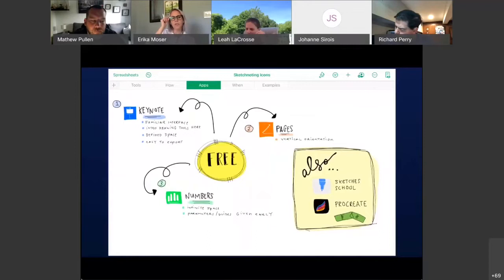So I always start with Keynote. As you know, Keynote, Pages, and Numbers all have the same functions with the drawing tools. The reason I start with Keynote though is because it's such a familiar interface. And that's where we do a lot of other projects as well. So it's something that they're comfortable with. The idea also of the defined space is really important for them. When you start with that unlimited canvas, it can be intimidating. So having those defined parameters of where we're going to work in is really important. Not to mention the ease to export.